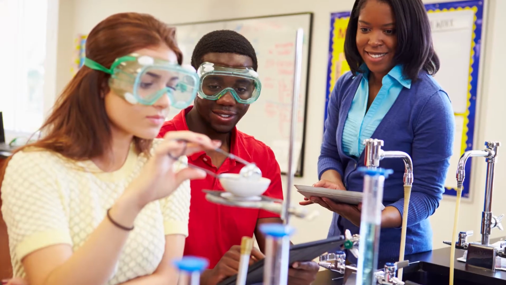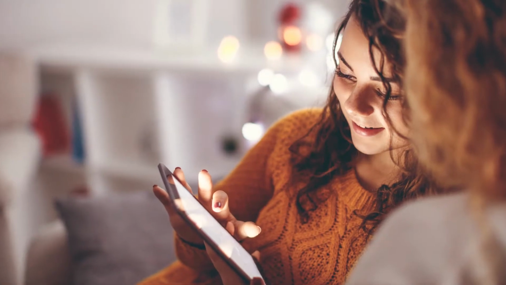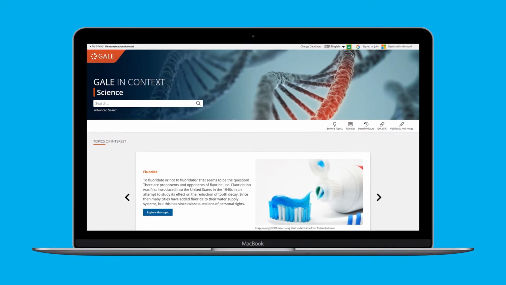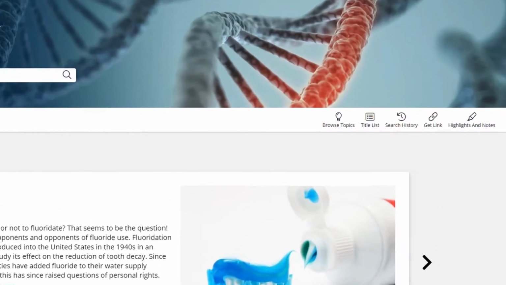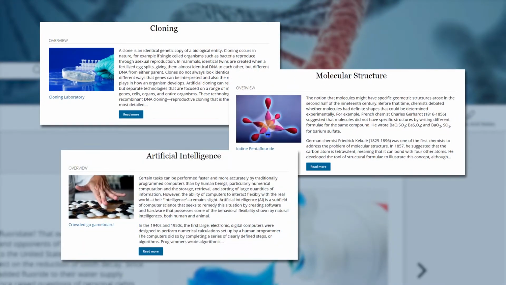When you need to complete science projects that impress your teachers, or have a question about the world that you've just got to explore, use Gale In Context Science. Click Browse Topics for fast access to key subjects within biology, chemistry, technology, and more.